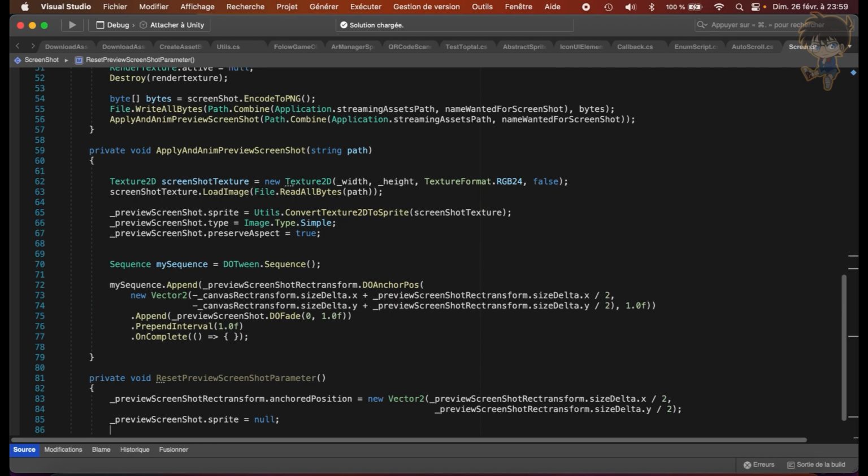And I will make another thing to avoid spamming the screenshot button, because I don't want the user to use it each frame.